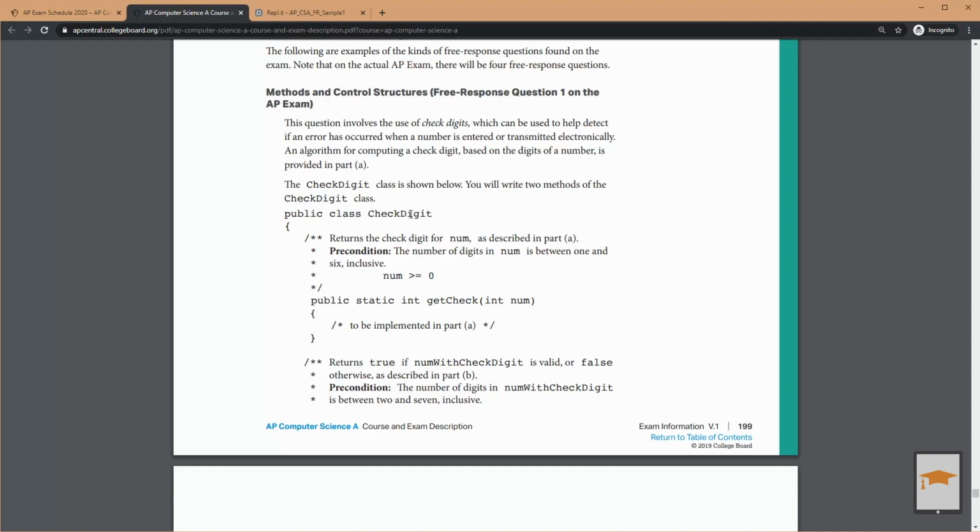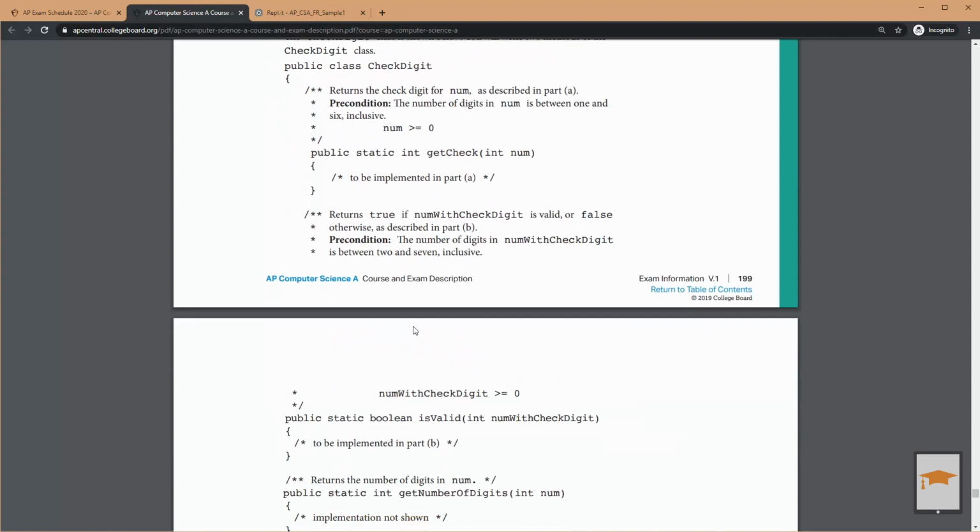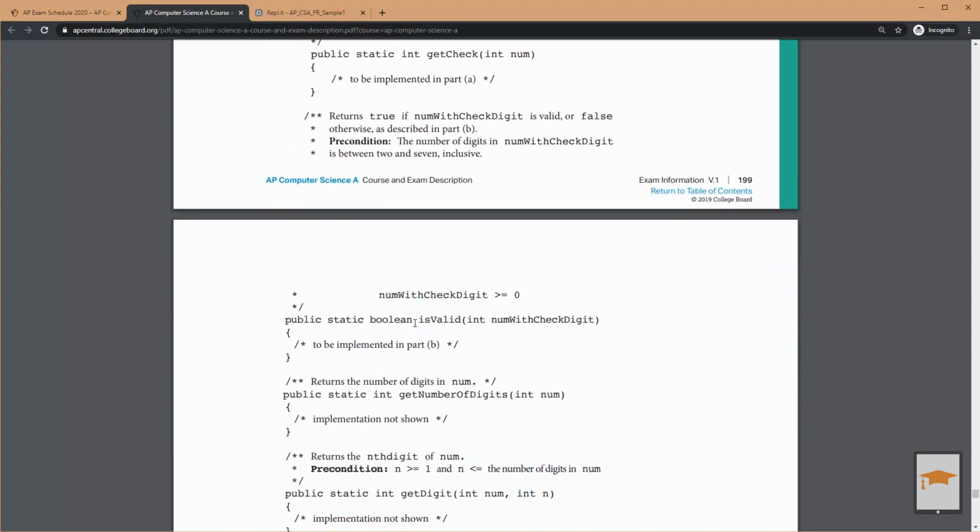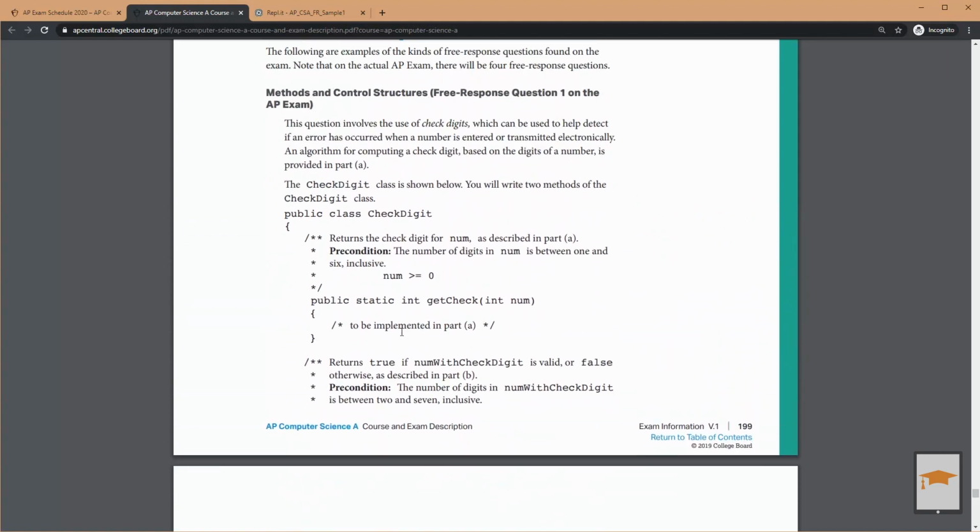Here we see public class CheckDigit. So we are dealing with a class here. And then the first thing that we come across is a method called getCheck. And you can see here before we have some comments. We have some multi-line comments, and typically these are written in the format for Javadocs. Now, they are not written in that format here, but you may see that on the AP exam, so you just want to be familiar with that.